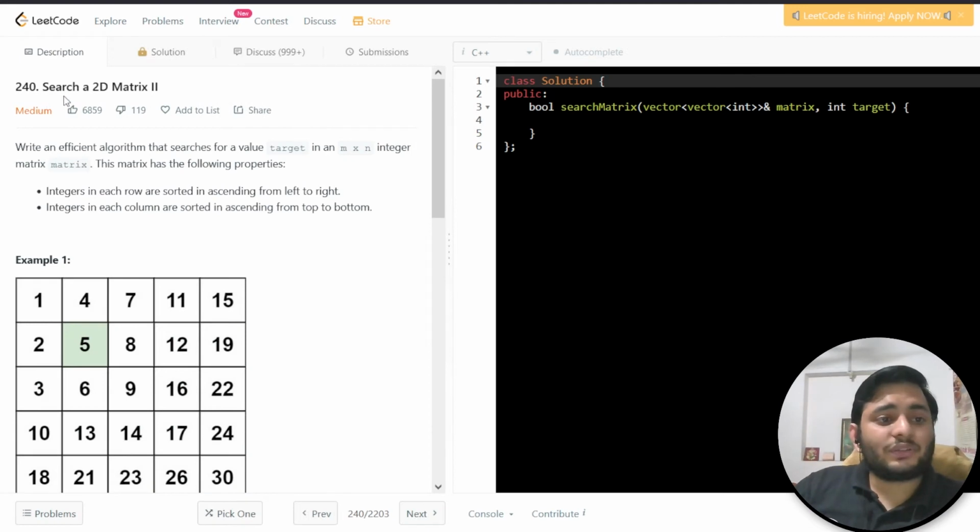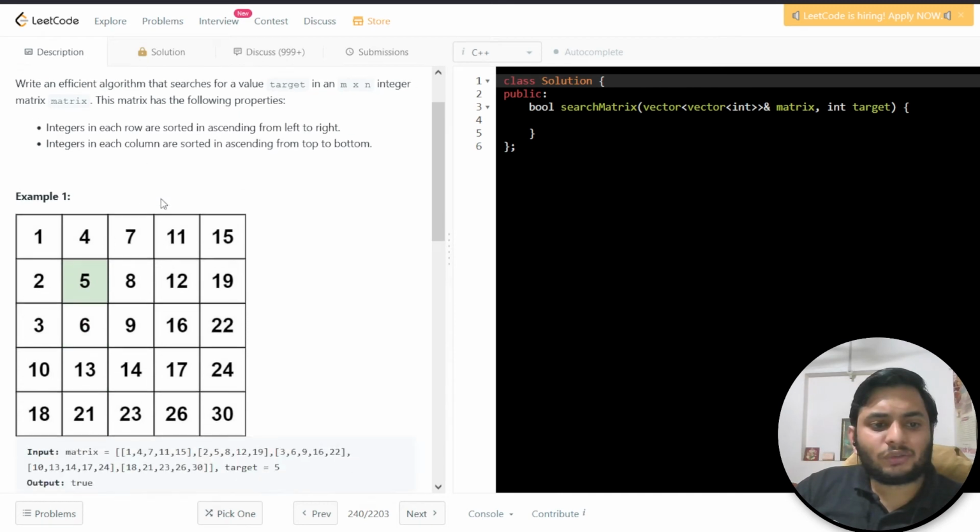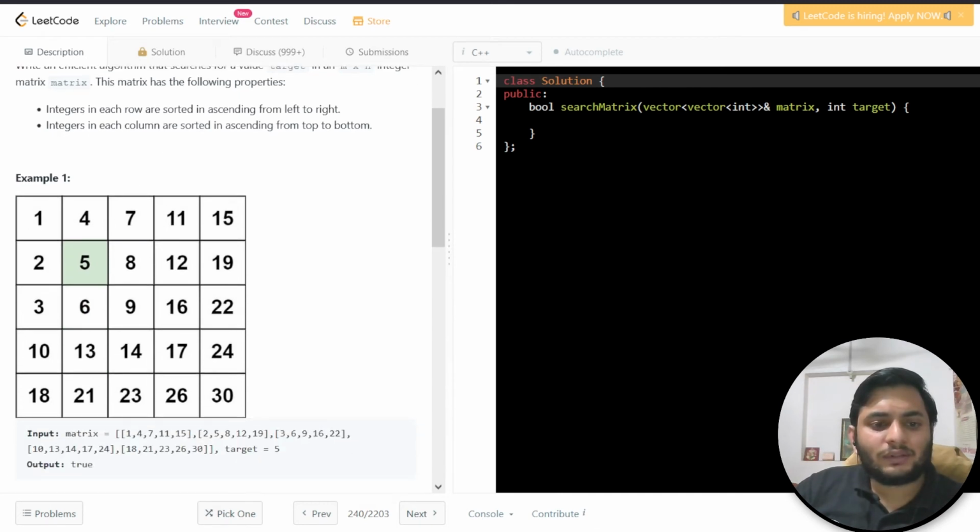So our question is, search a 2D matrix. Write an efficient algorithm that searches for a value target in an m cross n integer matrix. The integers in each row are sorted in ascending order from left to right, so they are sorted like 1 4 7 11 15, we can see that. And for the next one, integers in each column are sorted in ascending order from top to bottom.